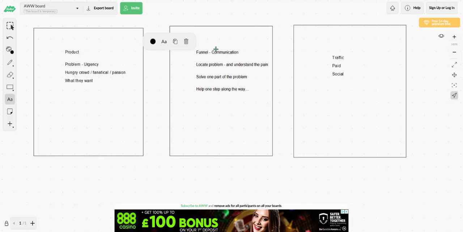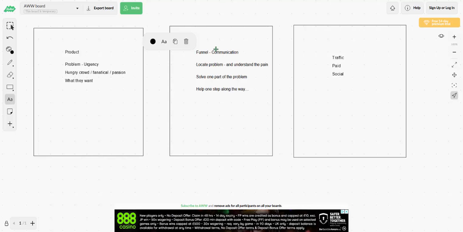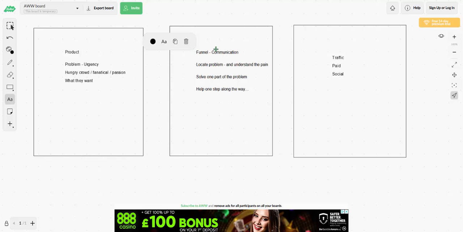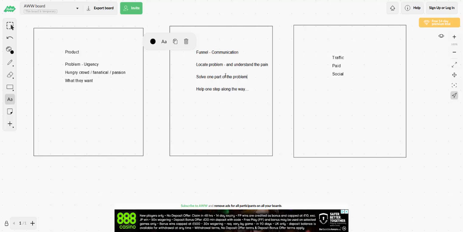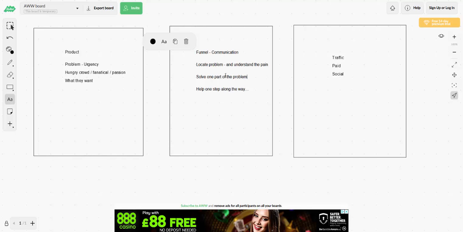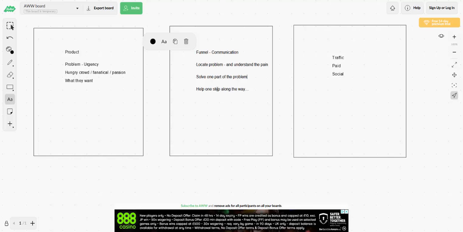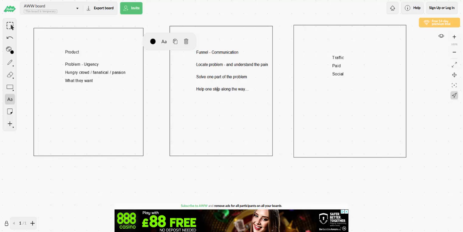You will get sales if you get enough people, but it's not the best way of doing it. It's really not the best way. The best way is to locate the problem and to understand the pain, and then solve one part of the problem for them. You can see here I've put: help one step along the way, and then pitch the product when they've received help. And the beauty is you can do that in the space of 3 or 4 messages.